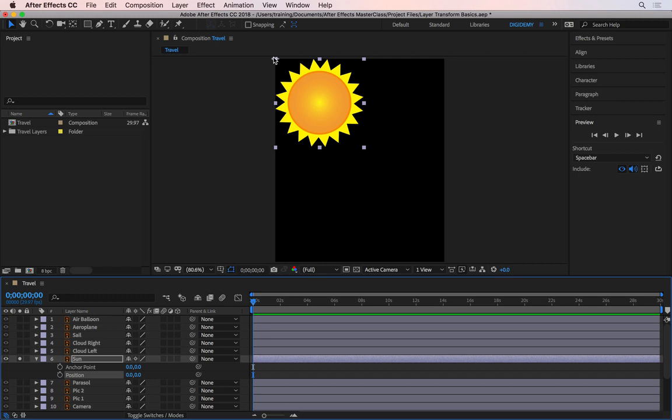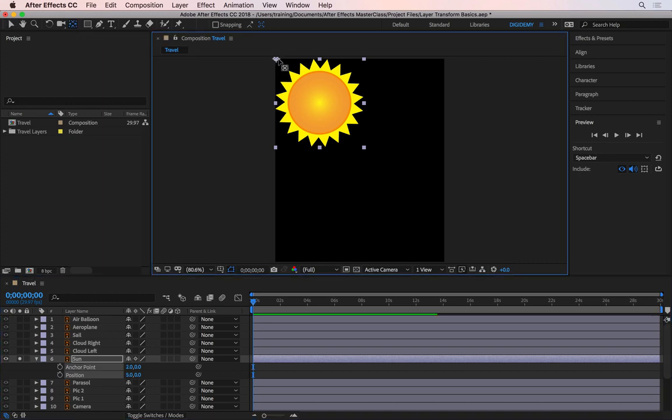Now, instead of changing the anchor point by using the numbers here, there's a tool made just for that, and that's called the Pan Behind or the Anchor Point tool, and that's this one here in the toolbar. If you go and click on this, Y is the shortcut. I can now go and click on the anchor point and move this anywhere I like. It can be anywhere inside the layer, or it can even be somewhere outside the layer, or it can even be somewhere outside the composition.